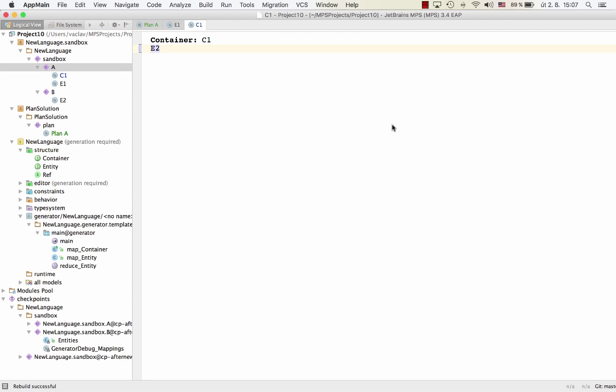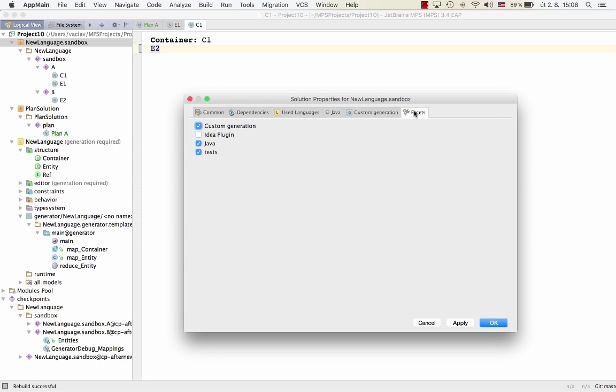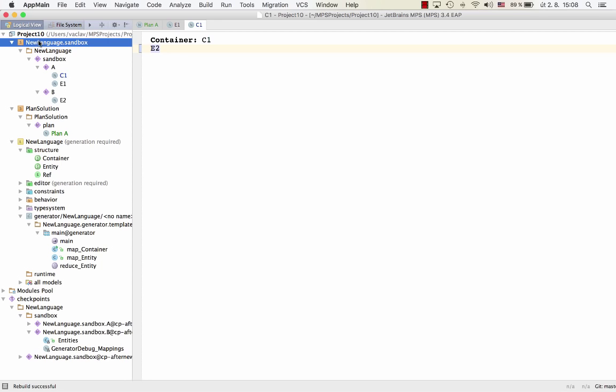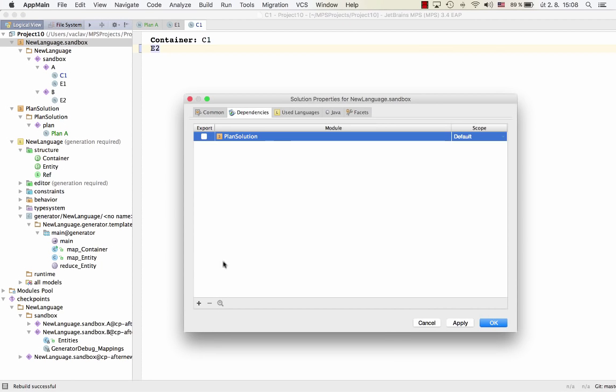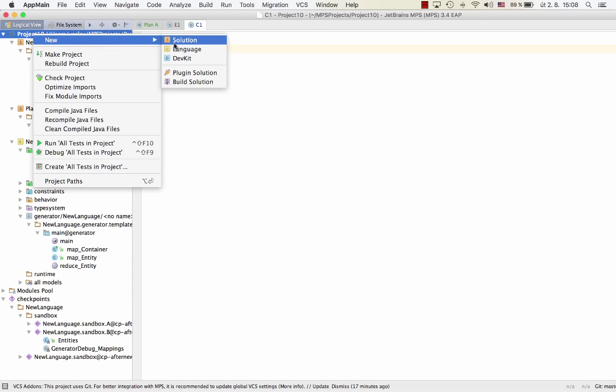Another useful addition to MPS in version 3.4 is the support for dev kits in generation plans. So now, instead of directly specifying the generation plan for a sandbox solution, we'll use a dev kit to do that. So I remove the dependency. We no longer need a dependency on a particular generation plan. We'll instead use a dev kit to define the whole structure of languages, solutions, and the build plan for them. So a new dev kit.